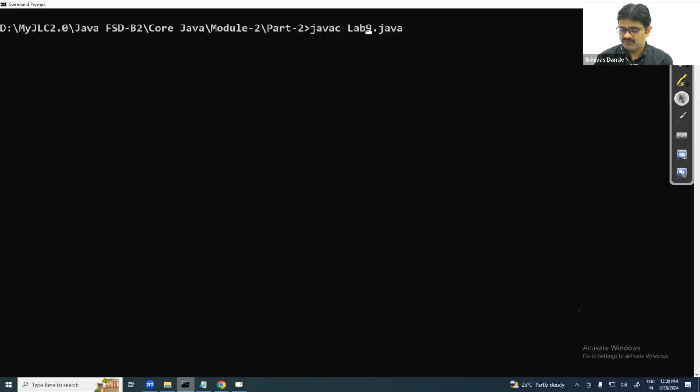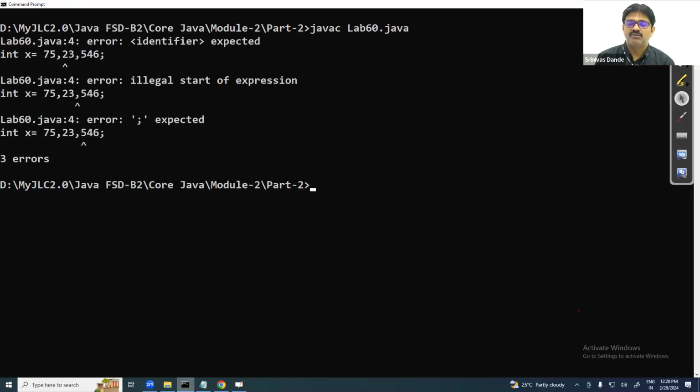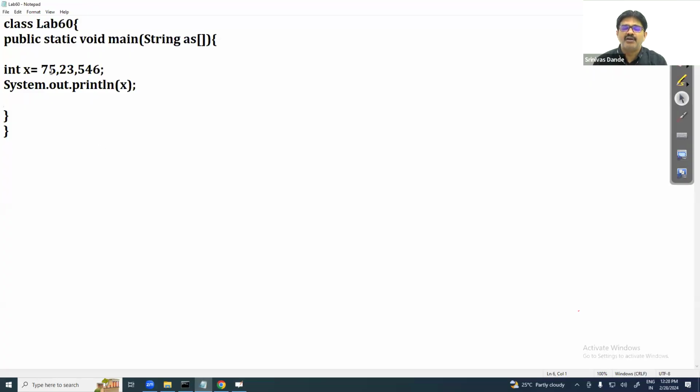Lab 60. It is not understanding something. 3 errors given for 1 mistake. So anyway, commas are not allowed. Then how to make my program readable? Yes, if you want to make it readable, they give an option for you. Use the underscore. The compiler will accept this.